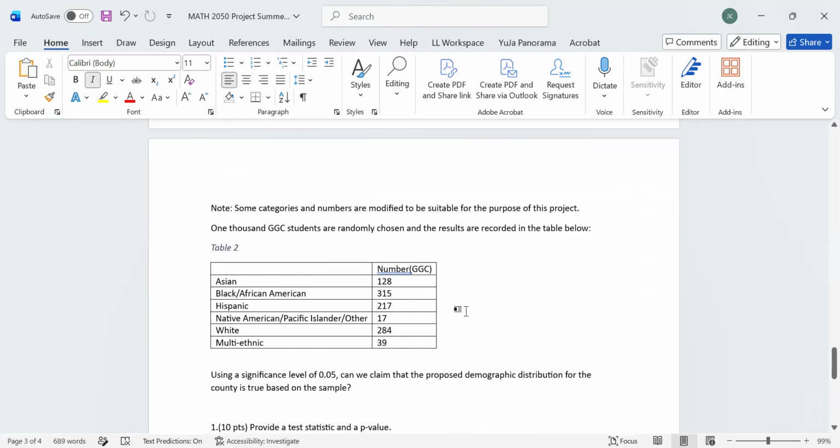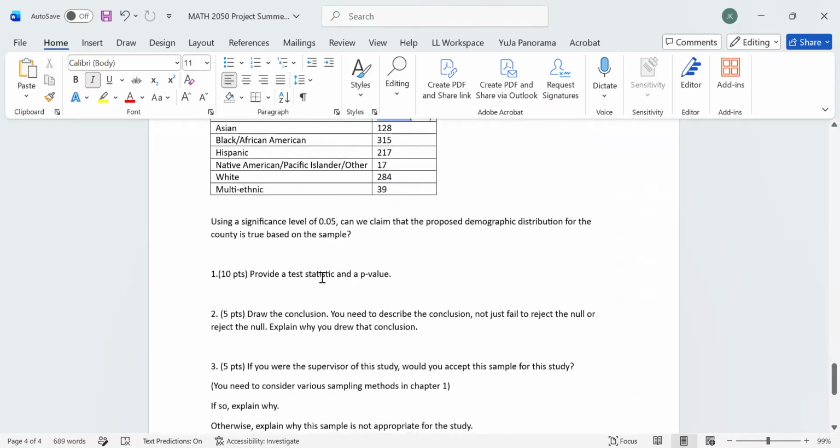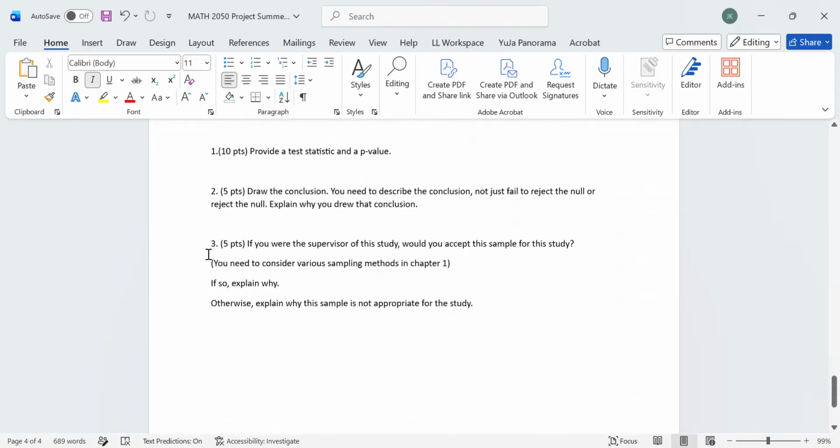Again, you do have to check our chapter 11 lecture. You're going to see the R tutorial. It's very simple. You just follow those instructions. Then you can do the test statistic and p-value, and draw the conclusion. Now, number 3 is where you just have to talk about whether this is a good sample here. Please remember, this is not about whether we reject or do not reject the null hypothesis. It has nothing to do with that.